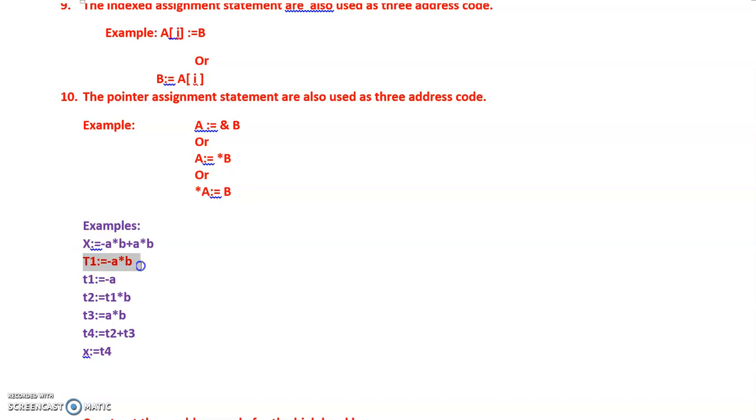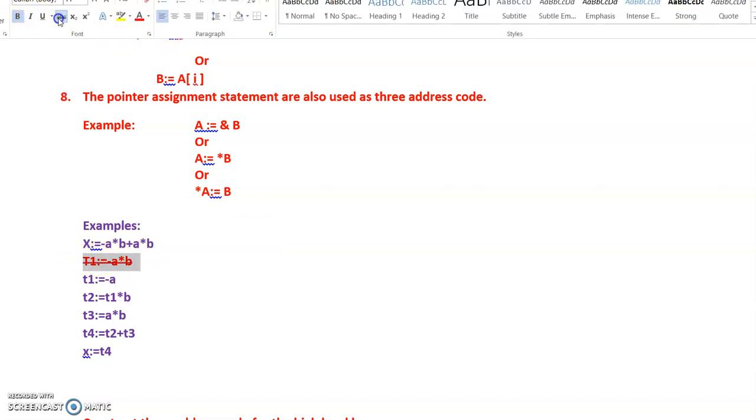First, if I write t1 is equal to minus a star b: three-address code contains only one operator, two operands, and one assignment. Here the assignment statement allocates a value, and in the computational statement we are using two different types of operators. This is an illegal way of writing, so I am representing it in red color. This way of writing is not accepted.